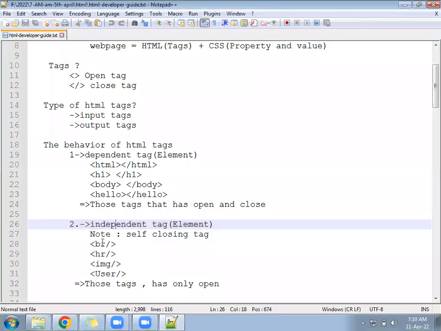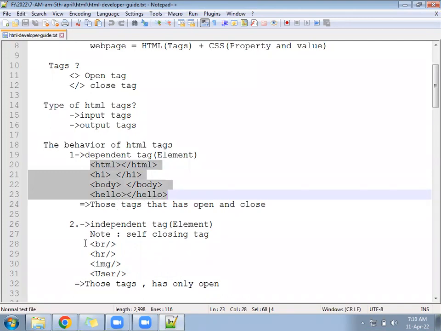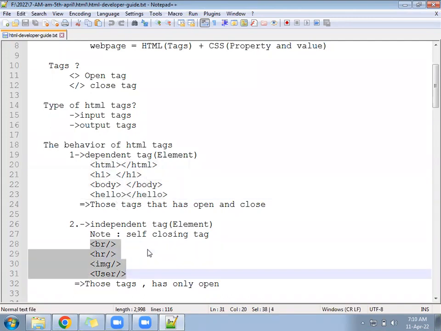Those tags that have only open, with no separate closing, are called independent tags. You can find some differences here. HTML is opened without a slash and closed with a slash. H1 is opened without a slash and closed with a slash. So this is called a dependent tag, open and close dependent. Here you can see only open, there is no dependency.